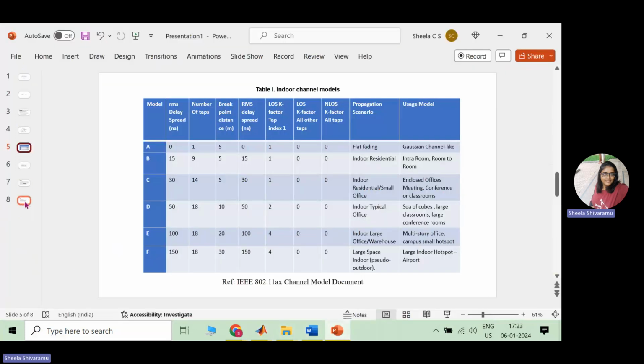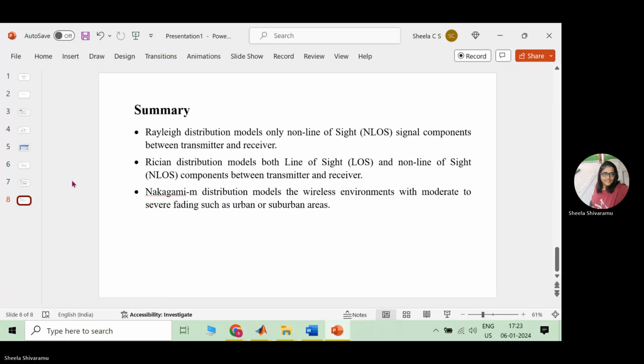So to summarize, Rayleigh distribution models only the non-line of sight signal components between the transmitter and receiver. Rician distribution models both LOS and non-LOS. The Nakagami-m distribution models a wireless environment with moderate to severe fading, such as urban or suburban scenarios. Thank you.